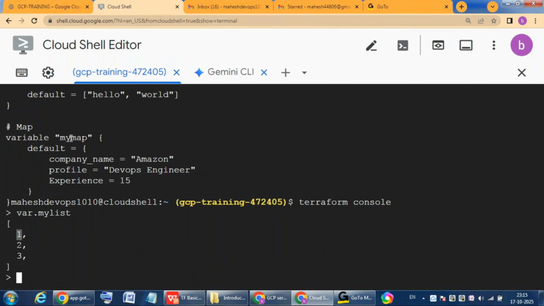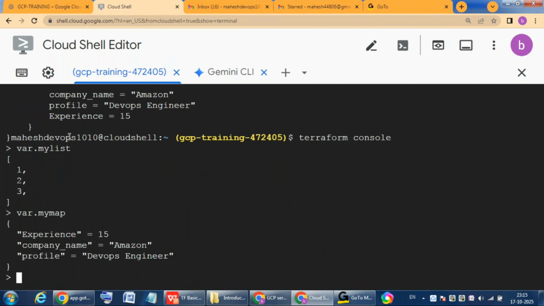Similarly, I can call a map also. How to call this map variable type? I just need to type var dot the map variable name, my map. Just use var dot my map and press enter. What is it showing? It is showing all the key value pairs that the map has: experience 15, company name Amazon, and the profile.